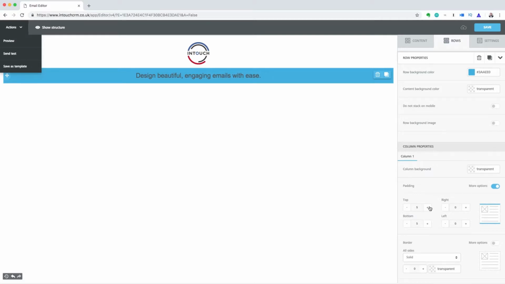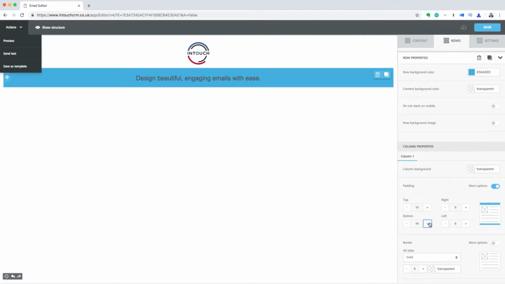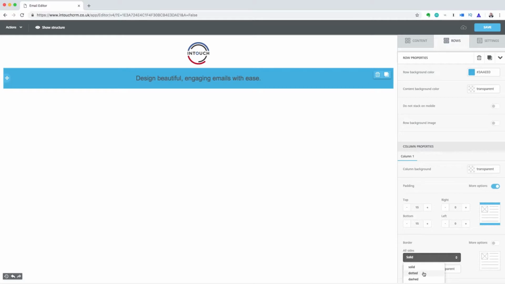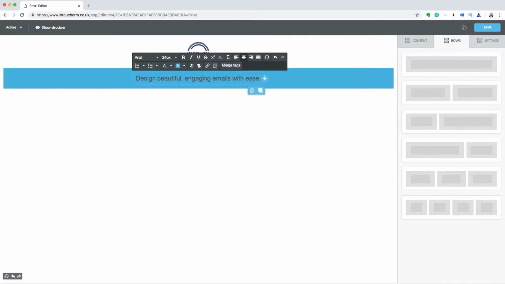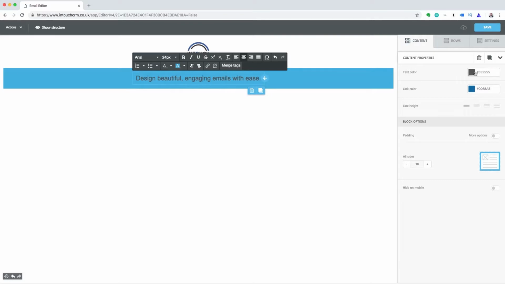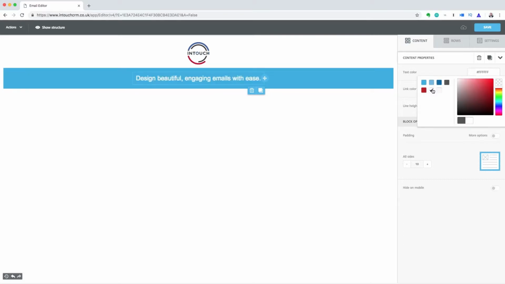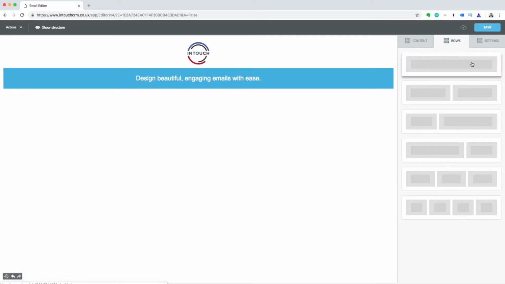Next, I want to add some padding to the top and the bottom of my row. Do this by using the plus and minus buttons. You also have the option to add a border to your column. Now I want to change the colour of my text to white. I'll do this by clicking inside the text box and come over to Content Properties and click Text Colour. Next, I'm going to add an image. Do this in exactly the same way as we added our logo.